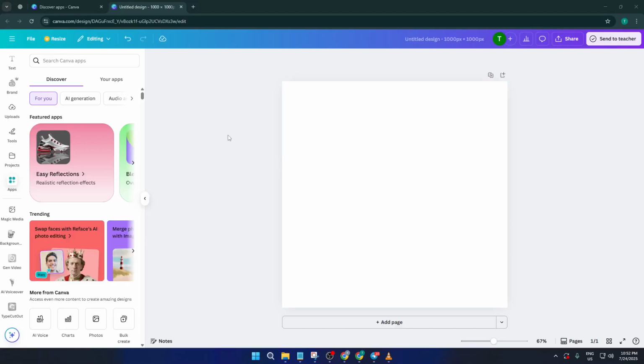If you've ever looked at those super cool graphics online where an image fills the shape of a single letter, like a bold B filled with a mountain landscape, and wondered how do they do that, you're in the right place. Today I'm going to show you exactly how to create a striking letter effect using Canva step by step. By the end of this quick tutorial, you'll be able to make standout text designs that grab attention for your social media posts, presentations, or even personal projects. So let's dive right in.